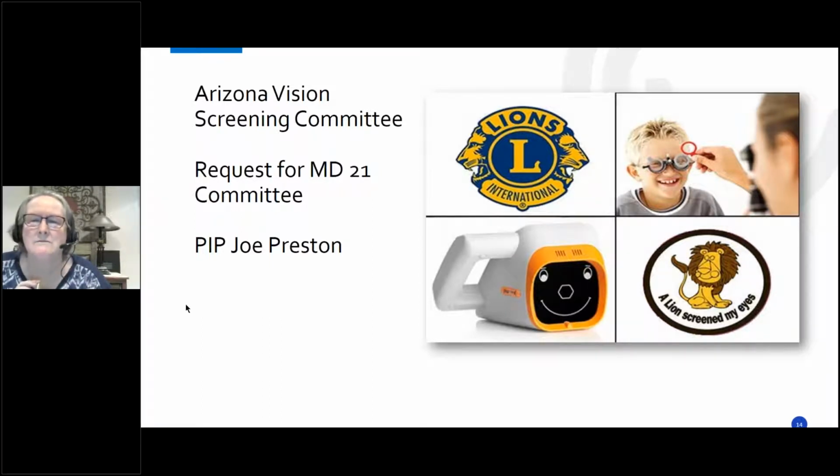Yes, we can. Council Chairman Barbara, council members and guests. As you know, we had an informal committee that was meeting to discuss and coordinate things regarding screening students here in Arizona. This went on for about 8 or 9 months. But at our last meeting, the consensus of the group was to ask that the committee be officially organized, supervised, and charged by the Multiple District 21 Council of Governors. In other words, becoming a multiple district committee.